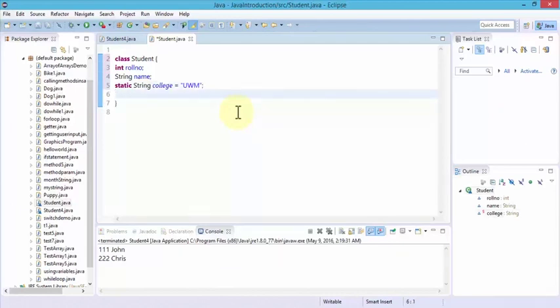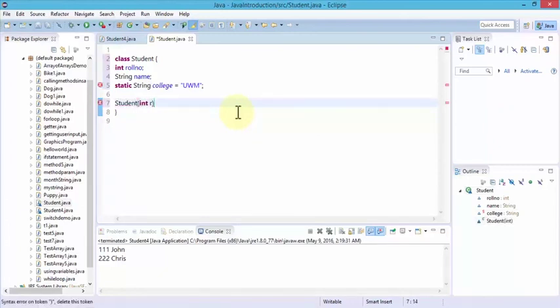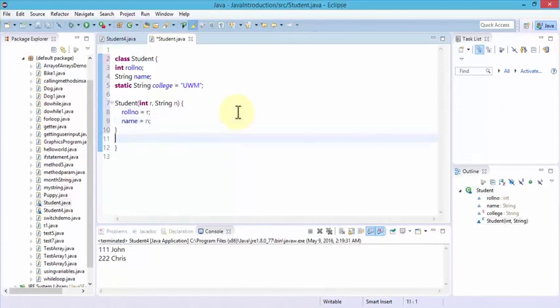So for example, if I were to say student, int is R, and then string would be N, open the curly braces, specify the roll number equals R, and then name would equal N, and then close the curly braces. Next, I can define the void display. Of course, we can have certain output as well.